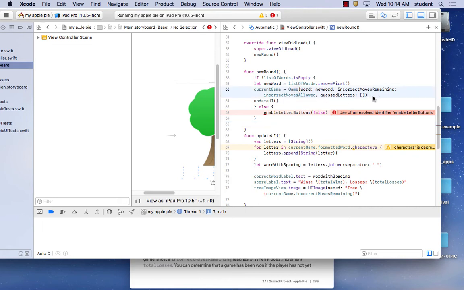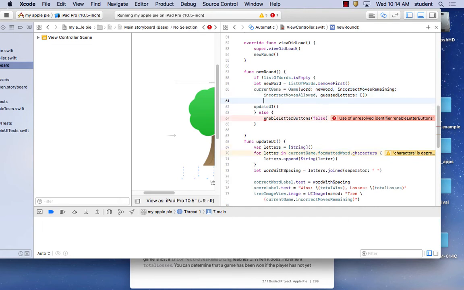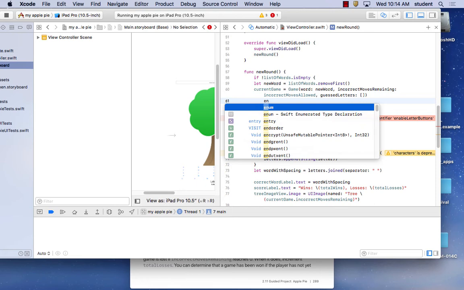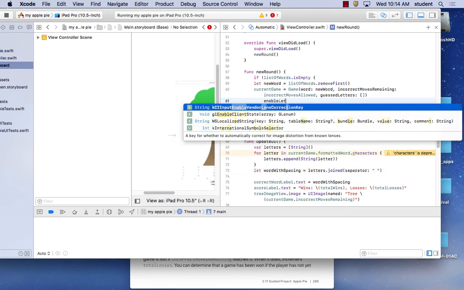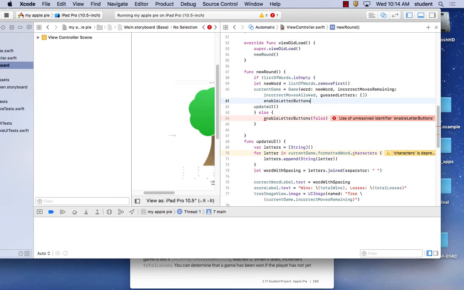And that would be here. After guess letters. Enable letter buttons. And then true. No, did I spell it wrong? It doesn't know what enable letter buttons is. So we have to make a function.